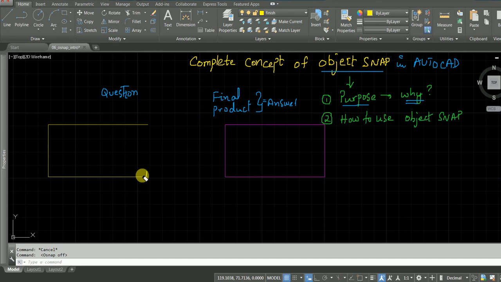Object snap is basically used for what? For perfect connection. So what's the purpose? To have closed or perfect connection. You will understand what I mean in a couple of seconds.